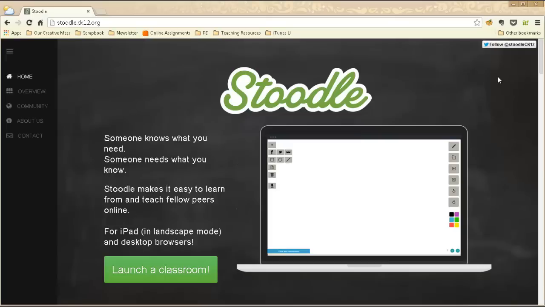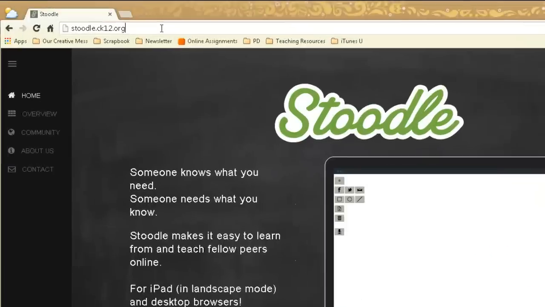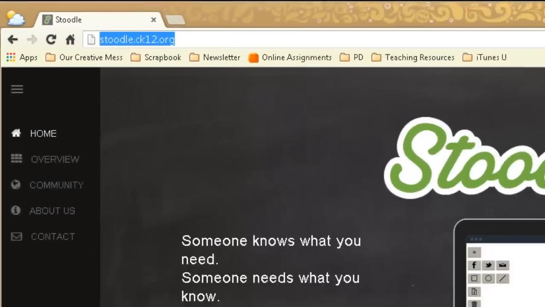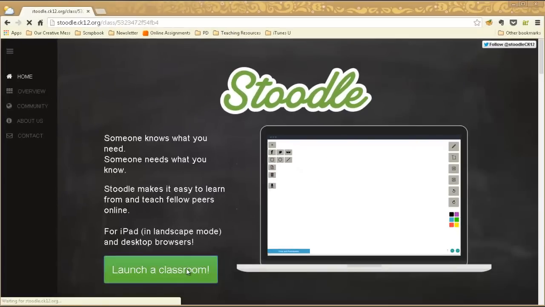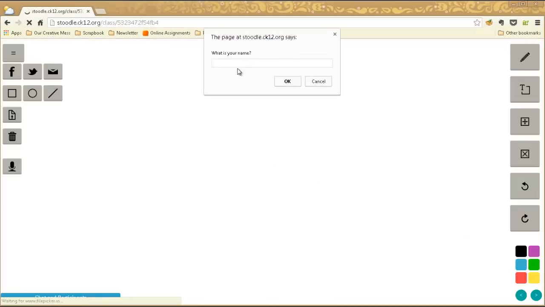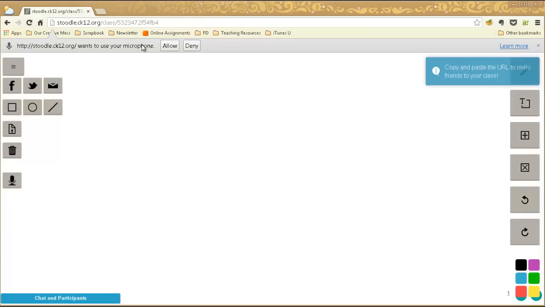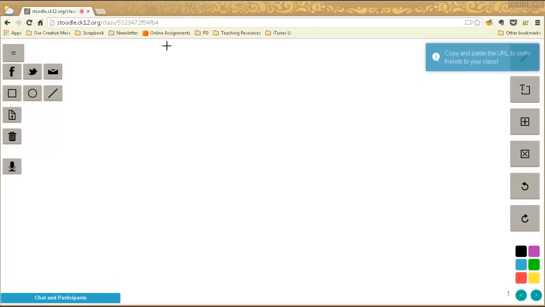So in order to use Stoodle, you're going to go to the URL up here, or you can always go to Google and Google Stoodle, and you're just going to click Launch a Classroom. It's going to come up and ask you for your name. You're going to put in what your name is, and you'll hit OK. And it might ask you if you want to allow it to use your microphone. So know that you can turn this on and off.